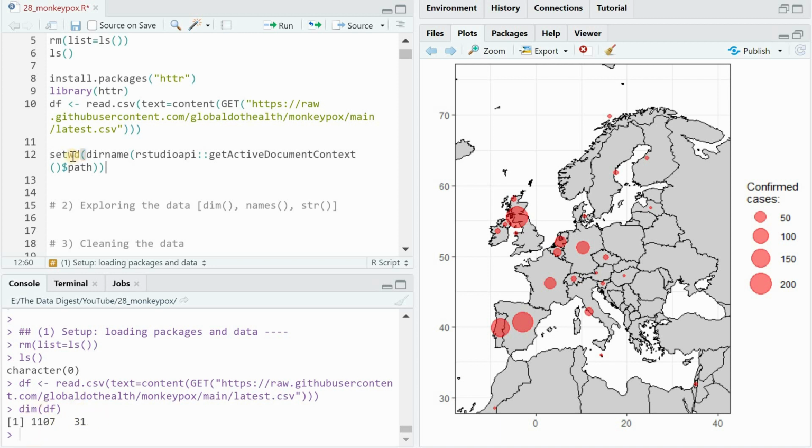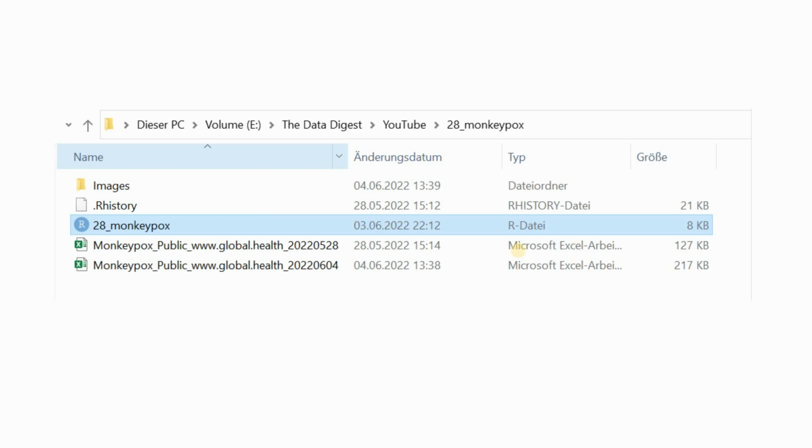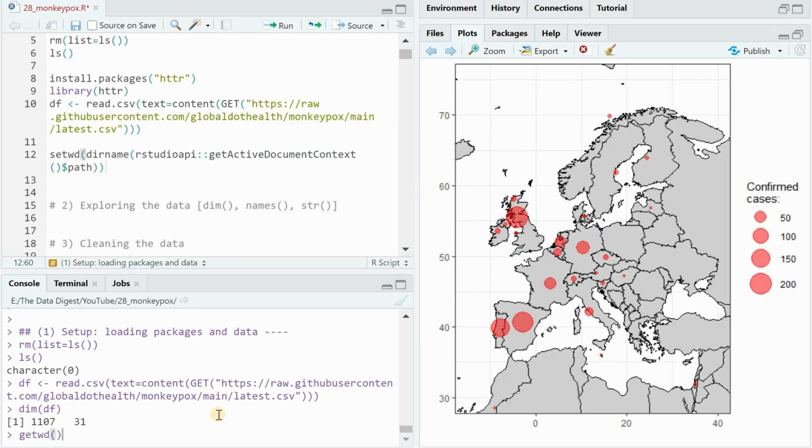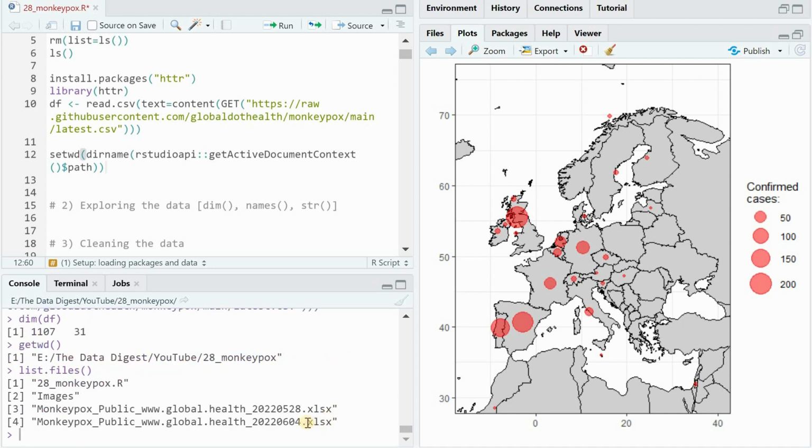What you can also do is set working directory to the location of your R script. So what I'd like to do is I have the Excel file in the folder where the R script is. And now with getwd, you get the working directory, which is this folder. And with list.files, you can see that there are the Excel files of various dates in this folder.